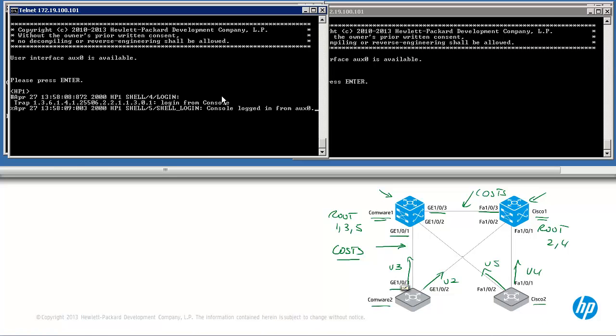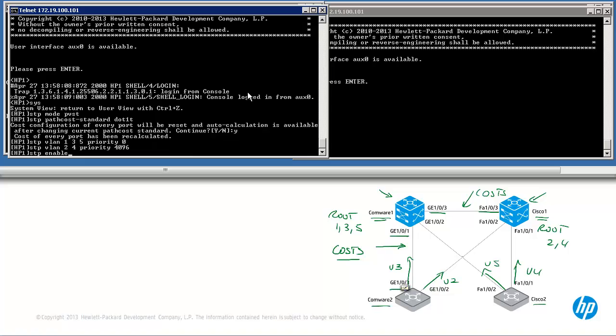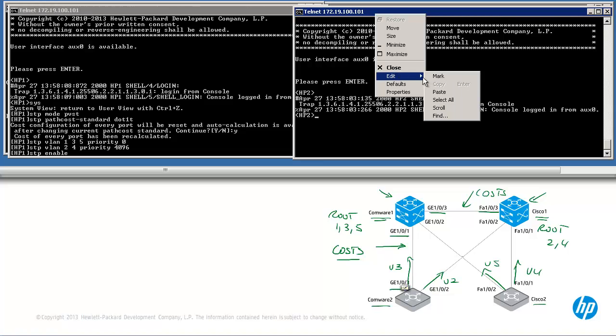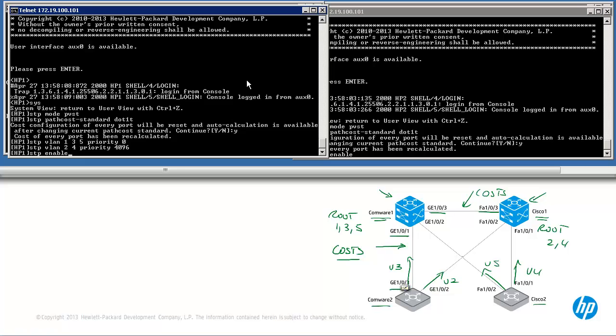So on HP1, paste the configuration. I'm not going to hit enter yet. Notice the last command is STP enable. HP2. Paste the configuration. Spanning tree hasn't been enabled on these devices at this point.